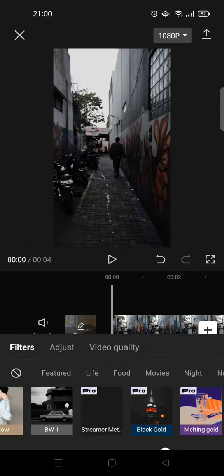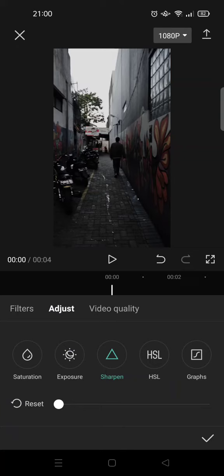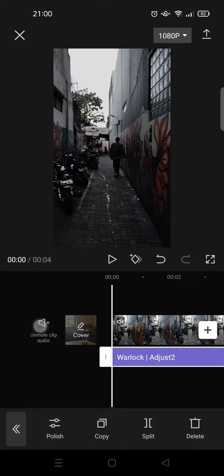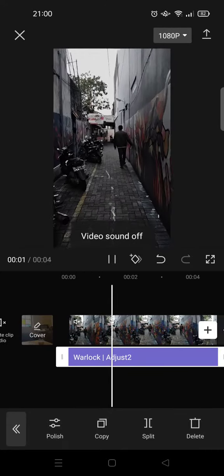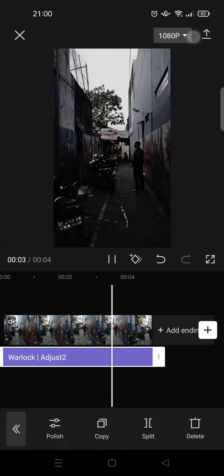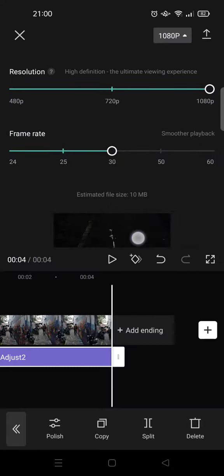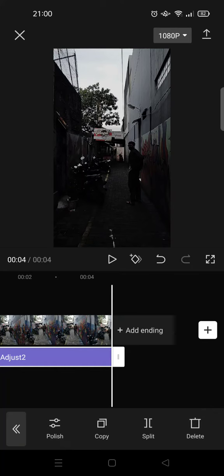Then go to polish, and here go to adjust and set the sharpen to 90 or just 100 like this, and click on the check icon. And here is the result. And for exporting this video, you need to set the quality to 1080p. So after that, just export your video.